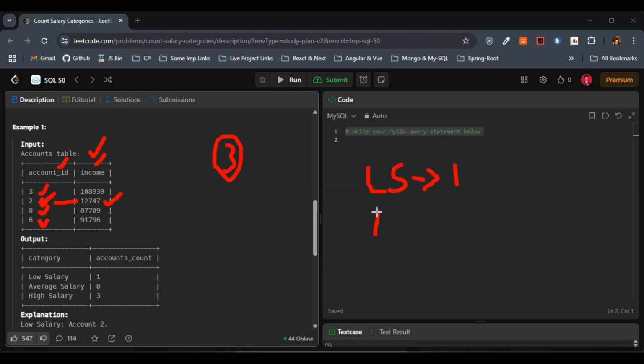Next we have to find out the average salary as well as the high salary. Average salary is between $20,000 and $50,000 and high salary is greater than $50,000. In this case, we don't have any income between $20,000 and $50,000 in the income column, so the count is 0. You can clearly check for account ID 3, account ID 8, and account ID 6.